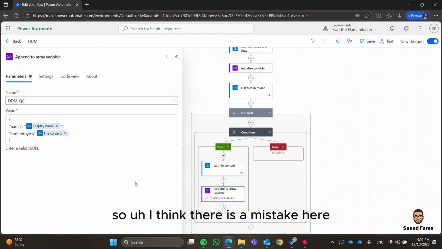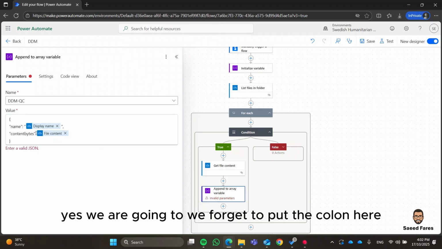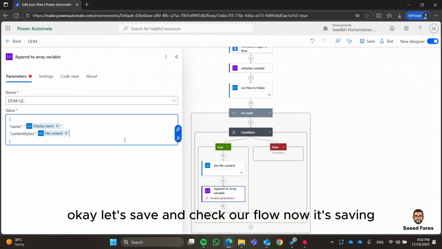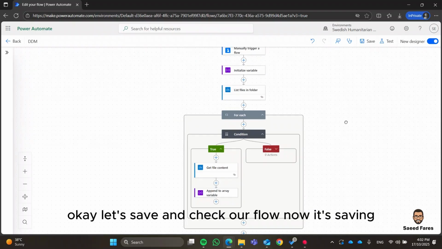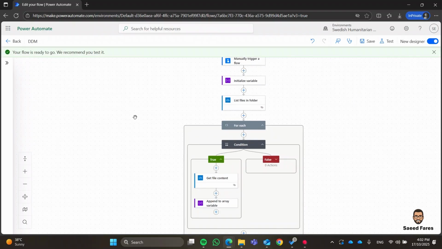So, I think there is a mistake here in the invalid parameter. Yes, we forgot to put the colon here. Okay, let's save and check our flow now. It's saving. Okay, your flow is ready to go. We recommend you to test it. Okay, we are going to test it now.